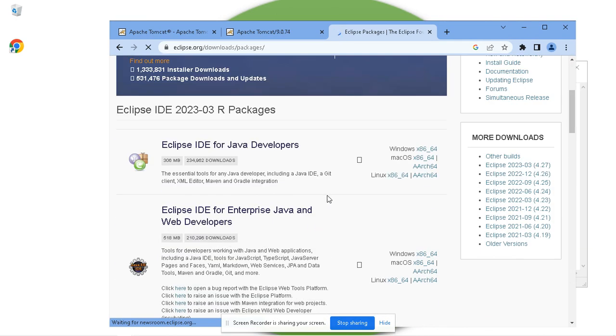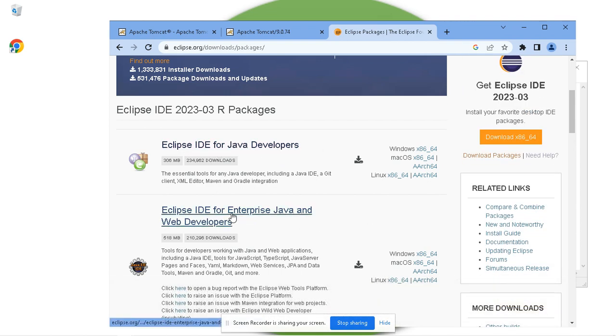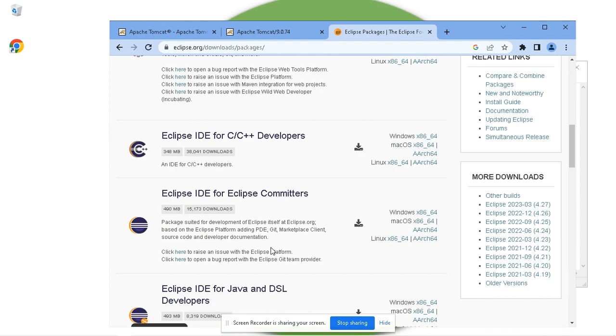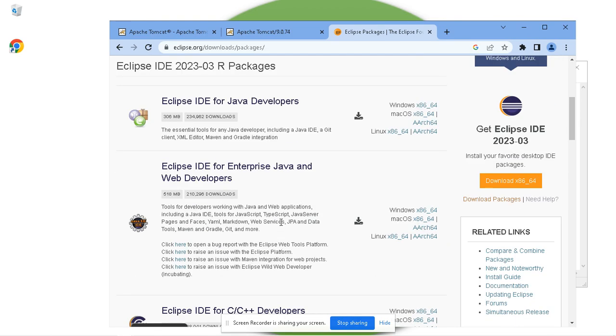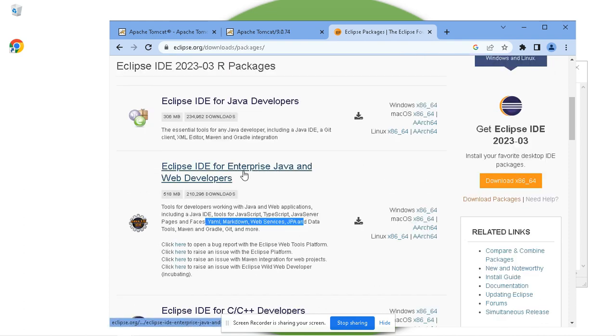Here you can see so many things. One is for Java developers and one is for enterprise Java, web developers. So many things you have. So which one you want to select. But here we are going to use Java. So both you can use it, Java developers and web developers. Here they are mentioning, this is true for any Java developer and Java IDE. This one is for Java IDE, Java server pages, Markdown, web services. So many things. You can download this.